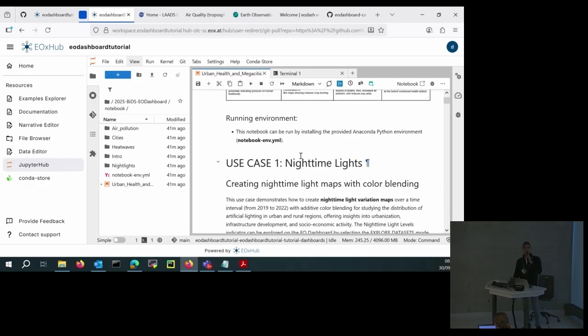Here you see in this description the running environment. I also provided you with a YAML file that you can browse in the directory structure that you see here on the left. This is already pre-installed in your workspace, but here you have also the YAML file so that you can reproduce this environment on your own machine. You also see the directory structure, with the different use cases that each have a specific directory they are referring to.